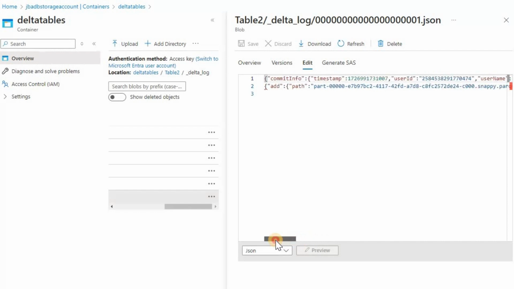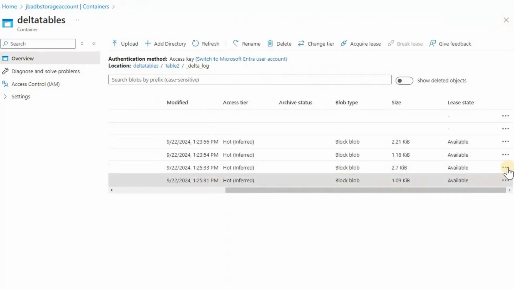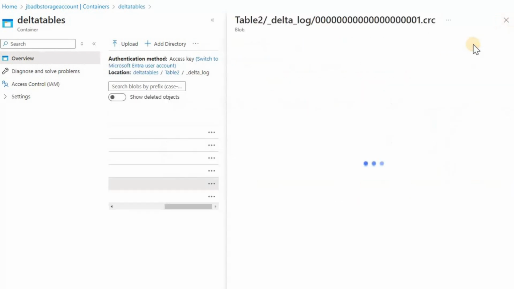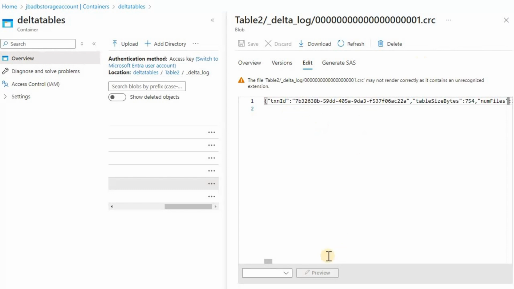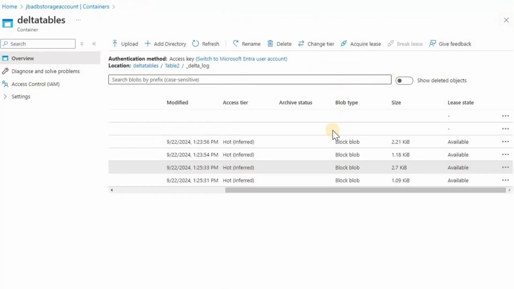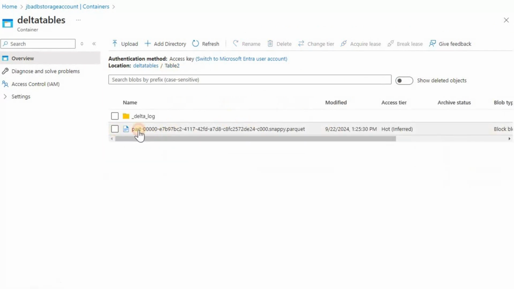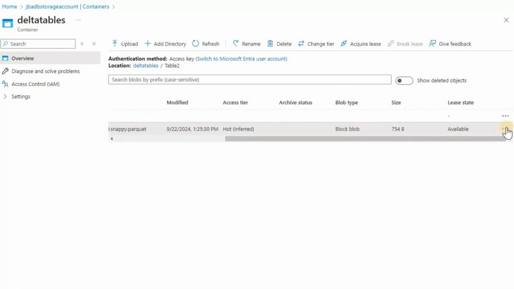Yeah, it's kind of an open source format, wherein you will be able to use it with whatever you want. So this is the JSON file, and if I look at this CRC file, you will be able to get information like the table properties and things like that. It shows us the table size in bytes, number of files and things like that. So you will be able to look at all these files here. And also if you want to look at this Parquet file, you can check that one as well.